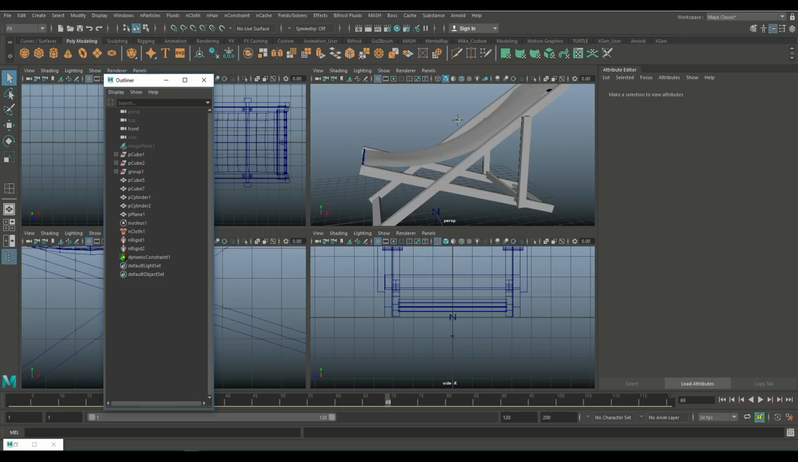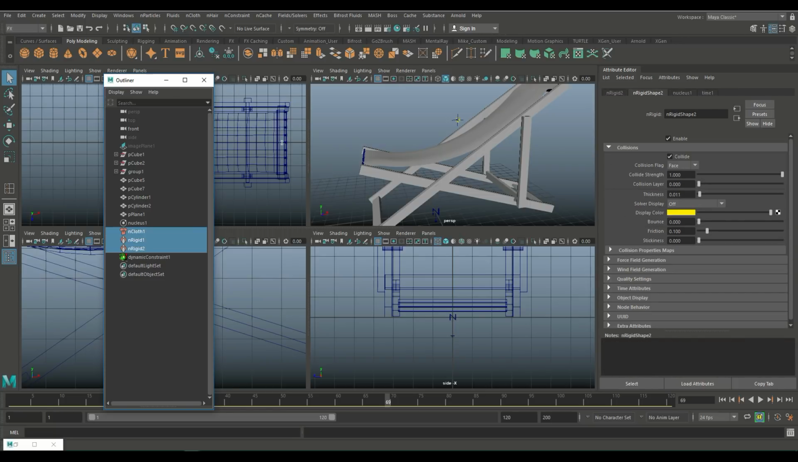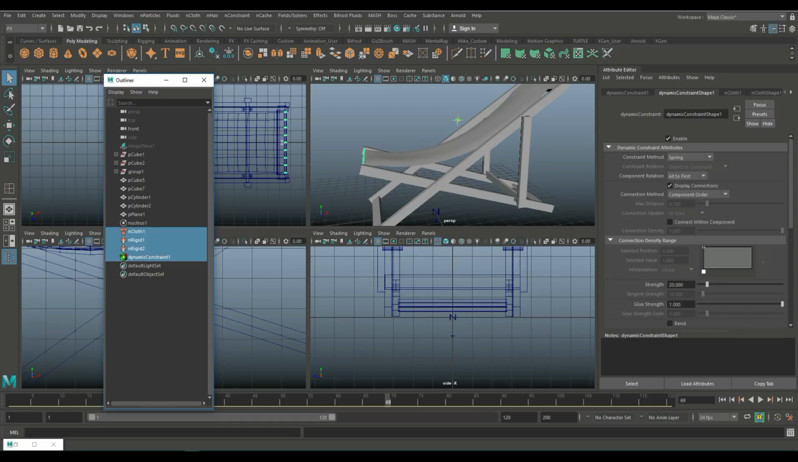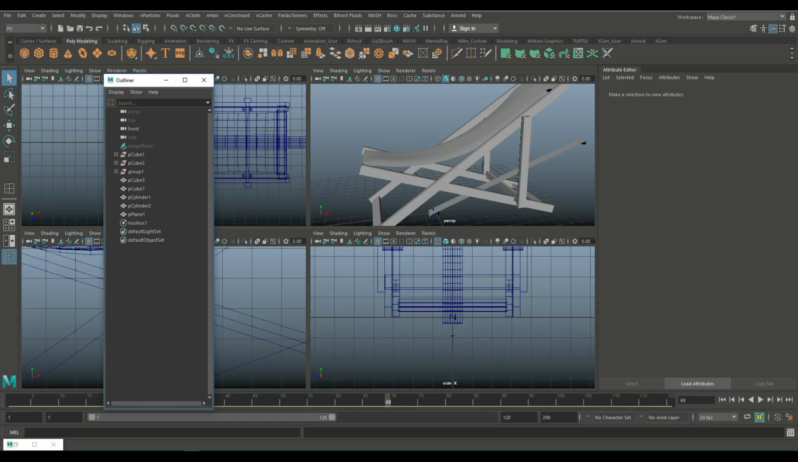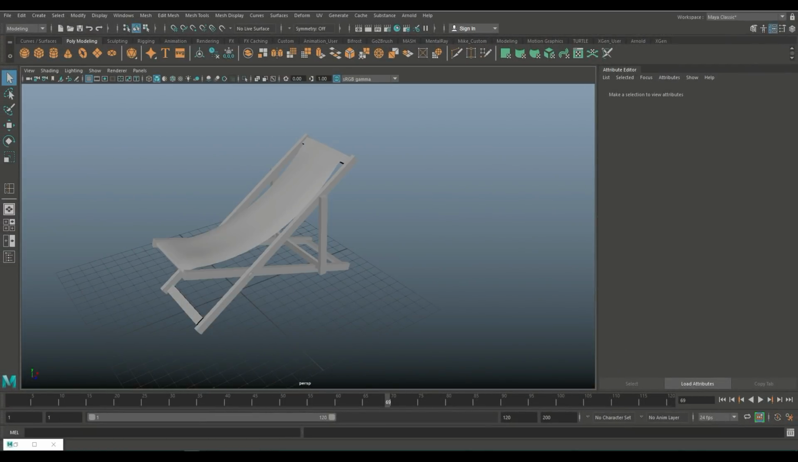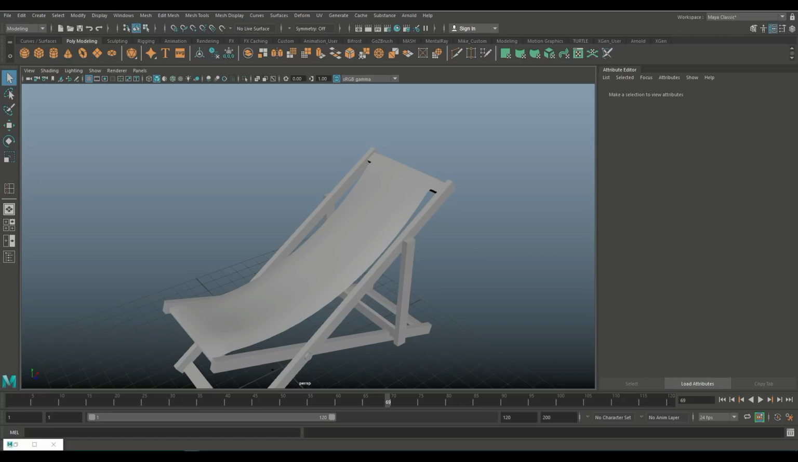and we can take our nCloth, our rigid bodies, our dynamic constraint. We can get rid of all of that and we'll still have our cloth. Now we do need to get rid of this guy here, and now you get something like this. Now it's no longer an nCloth object.